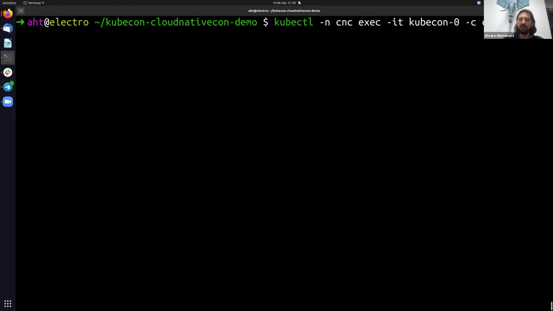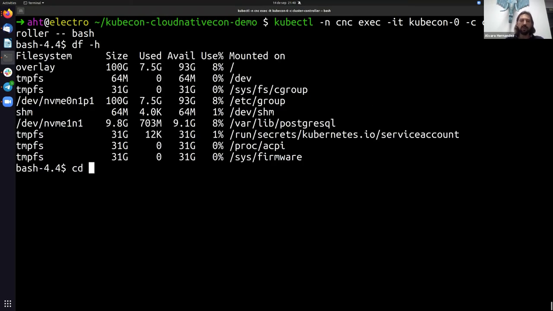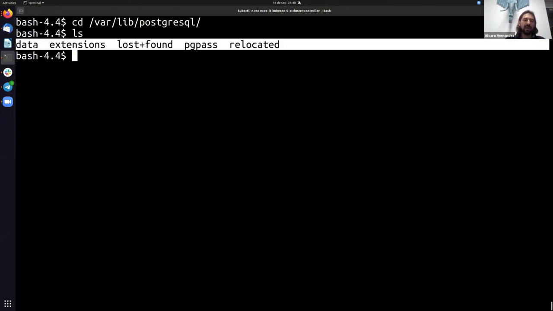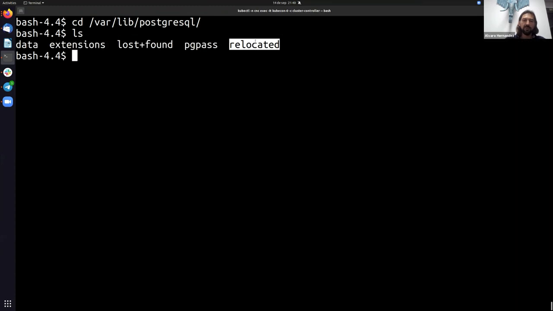So let's connect to the cluster controller, which is the sidecar controller that is running, and run a shell here to see where these extensions have been downloaded. The PV is mounted on /var/lib/postgres. If we go there and look, we see the data for the database, the binaries for Postgres, which have been relocated, and the extensions. So let's look into the extensions directory.